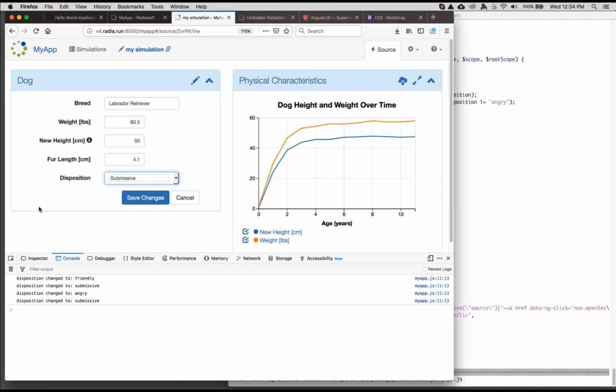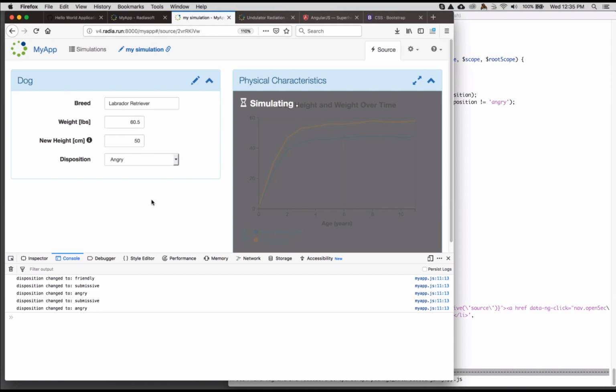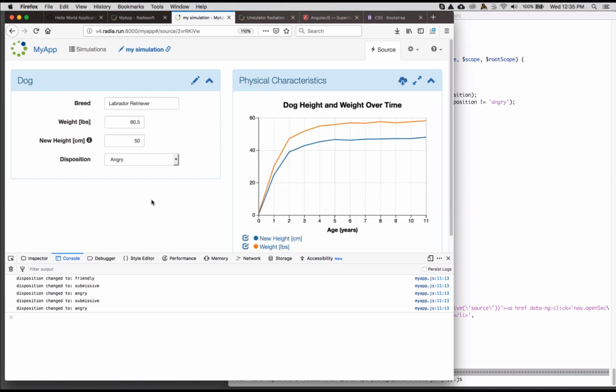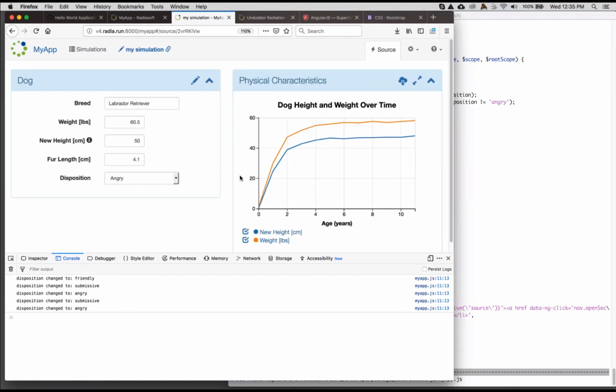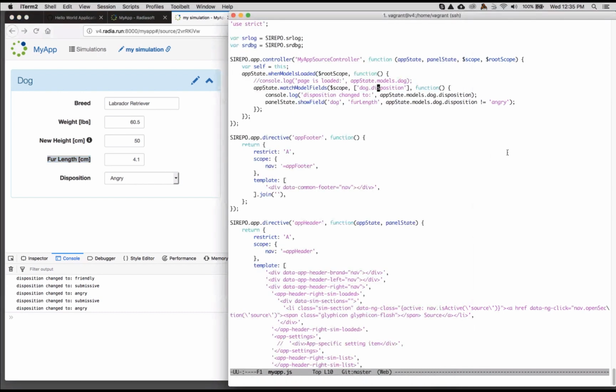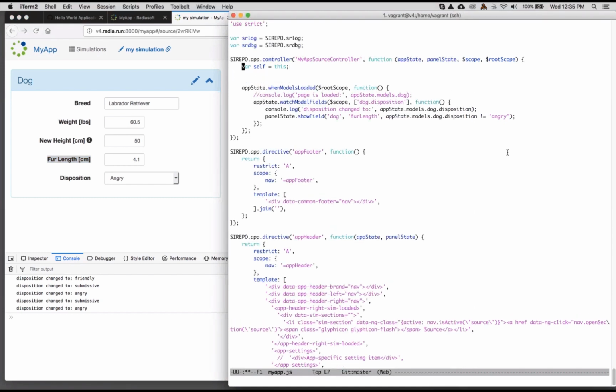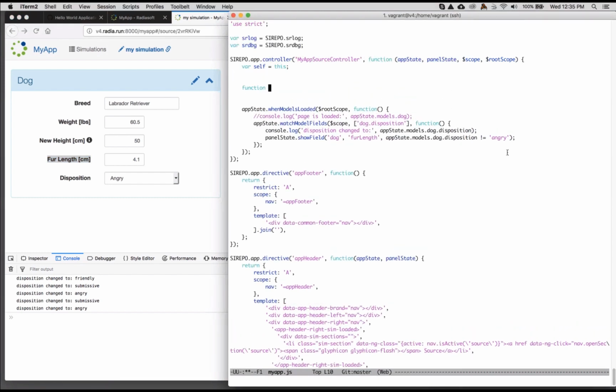Now, this actually has a bug in it, in the sense that if I say angry and I save changes, everything is fine. But if I come back to this page, fur length is still there, even though it's angry. So what I didn't handle is the case when I first come into the page. That would be handled by creating a function, dog disposition. I can't spell that word.